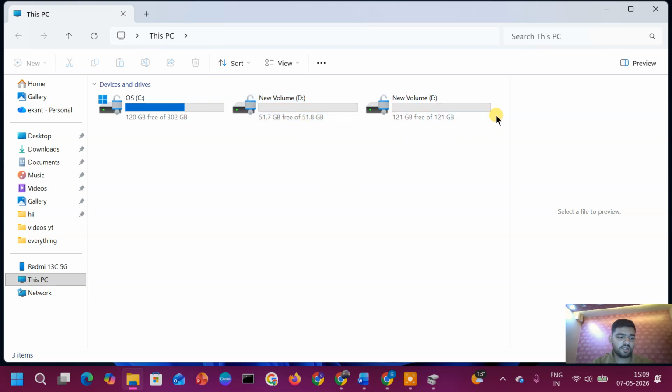And that's it, how you can hide or unhide any drive in Windows 11 easily.